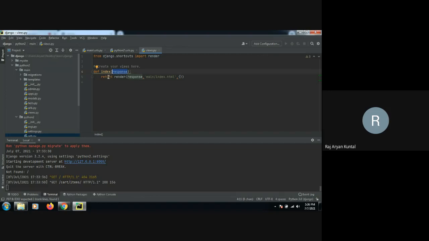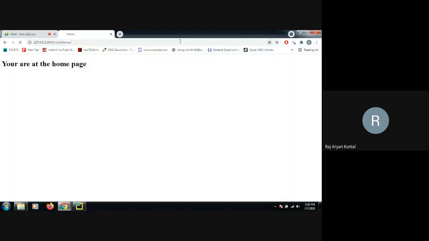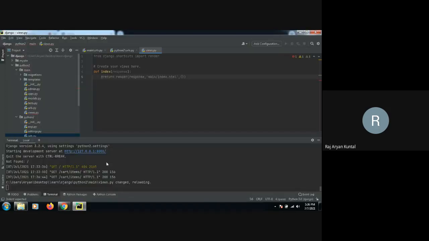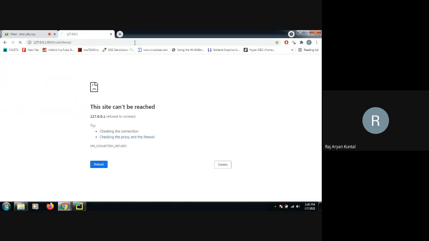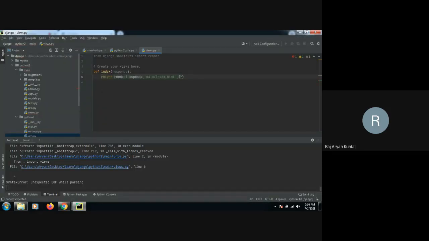So these views functions should always return something. If I comment this out, you would see, when the server runs again, this would give us an error, because every function inside views has to return an object. So we use the return keyword, obviously, and then we use the render class. We pass in the response. It has to be fixed.